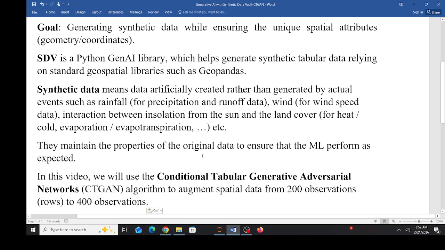So synthetic data means that the data are artificially created rather than relying on actual events, such as precipitation that helps us get rainfall. To get precipitation data, we need rainfall. This is an event. To get wind speed data, we need the wind itself. And the interaction from the radiation from the sun and the land cover gives us the heat, cold, evaporation, evapotranspiration, transpiration, all the data you need.